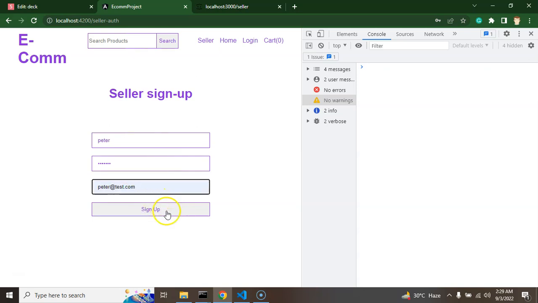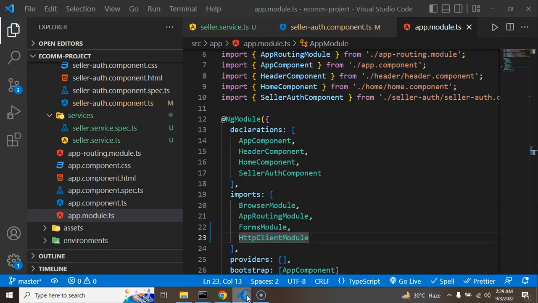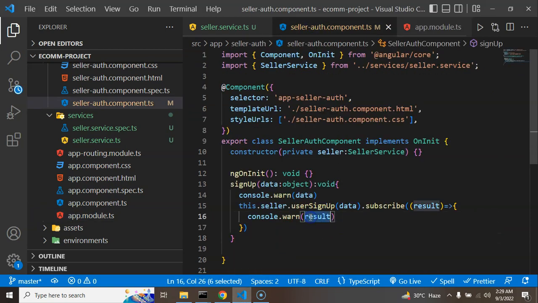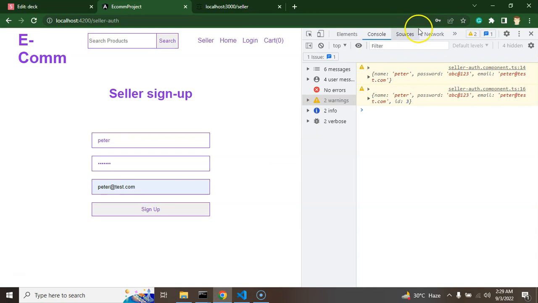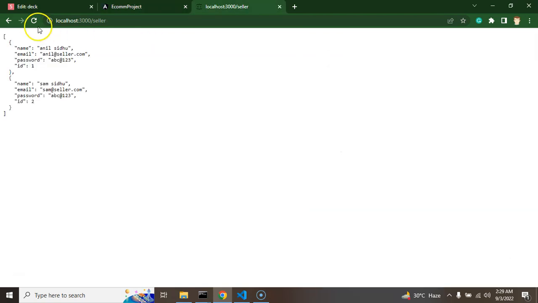peter@test.com. If I hit the button over there, now you can see that we are getting the data at line number 16, which I hope is the result console, right? Okay. If you want to verify whether your API is called or not, you can check inside the network tab. And for final checking, you can see that we got one more data entry, Peter, with the ID 3. The ID is actually auto-generated. All right.